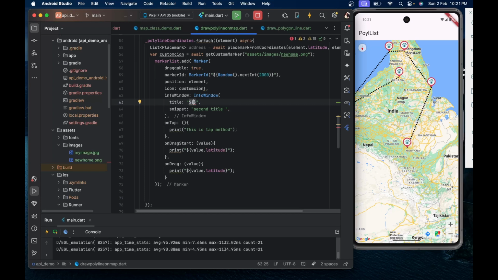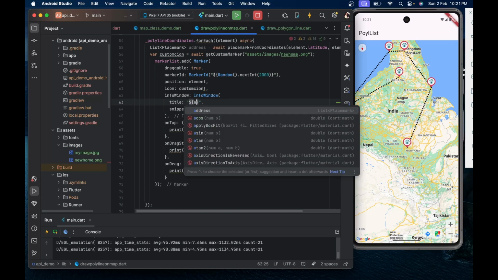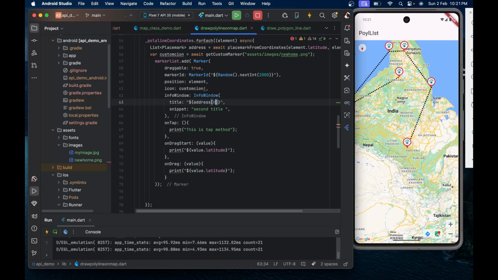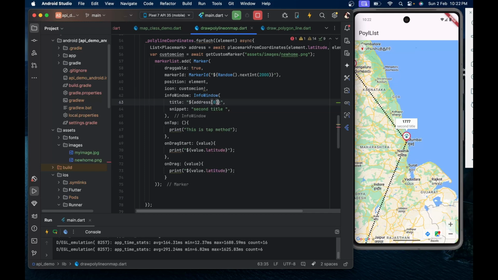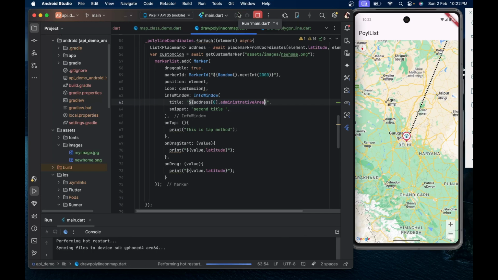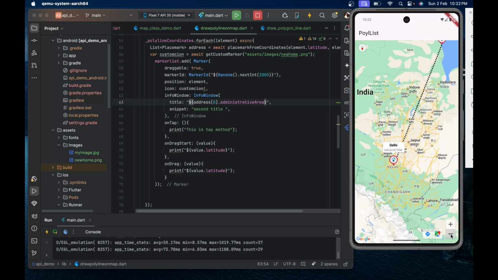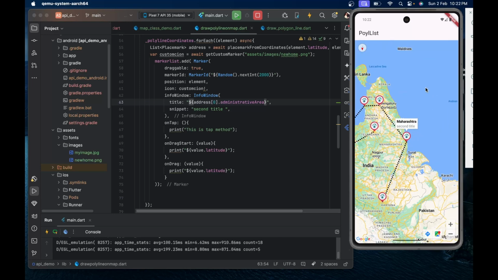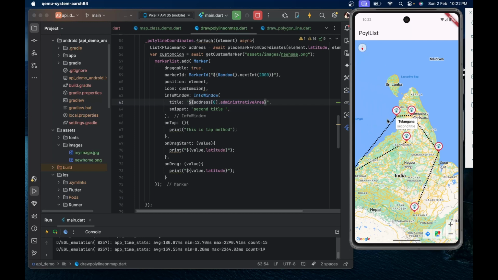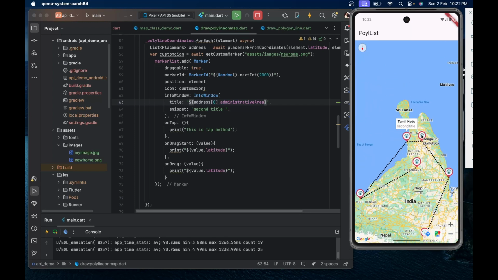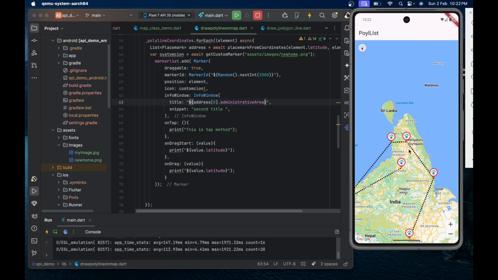So address at the 0 position, we will get the placemark, and then we give it administrative area. It will give us the state name here. Now Delhi, Maharashtra, Telangana, and Tamil Nadu, Karnataka, like that.